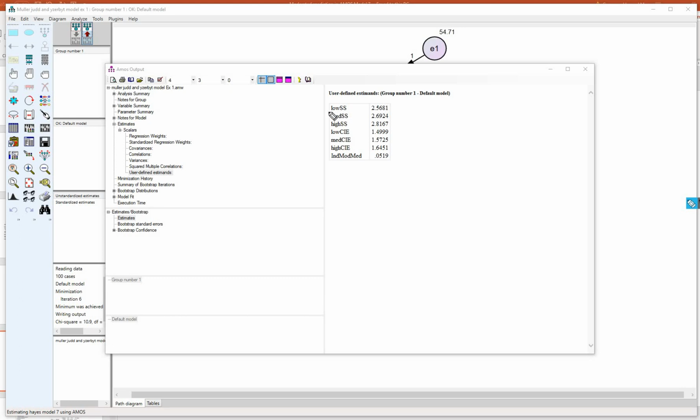The simple slopes at low, medium, and high levels of our moderator variable, social value orientation, these are the simple slopes right there. The conditional indirect effects that I was telling you about at low, medium, and high levels of the moderator, these are those values there. And then our index of moderated mediation is this index, this value right here.